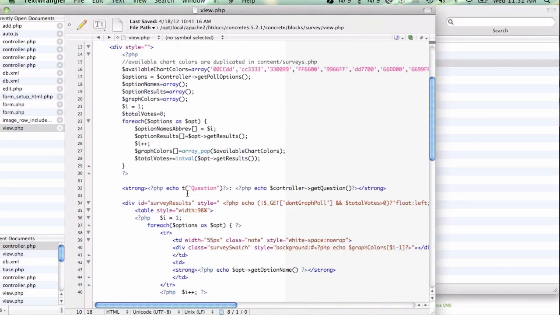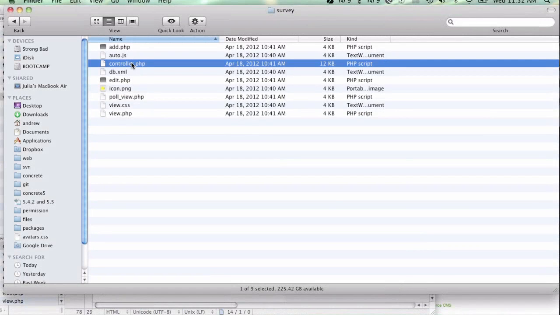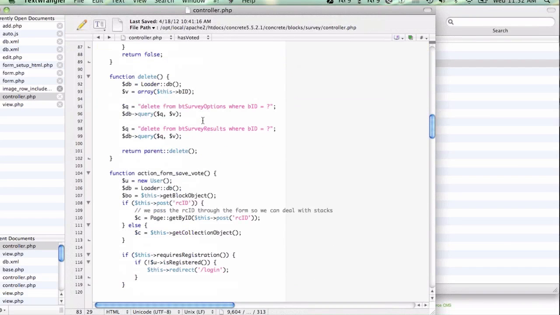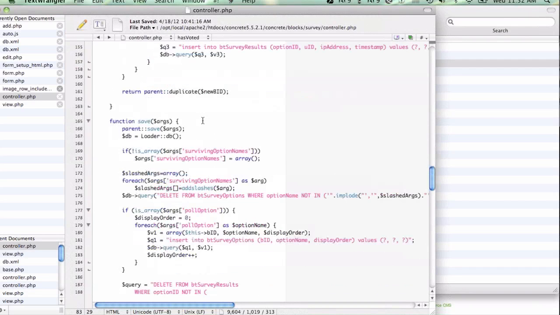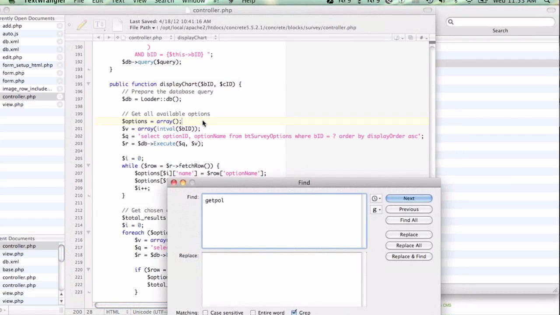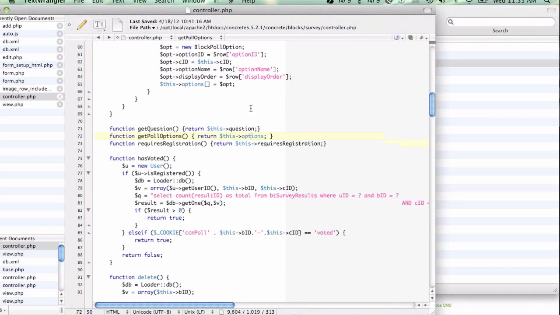So if you have not voted, we get the question for the current thing, and we get the poll options. As you can imagine, what we're going to do here is poll options are going to query for the currently active block ID. It is going to query that survey table. So here we're returning this options. How do we get this options? Let's find out.